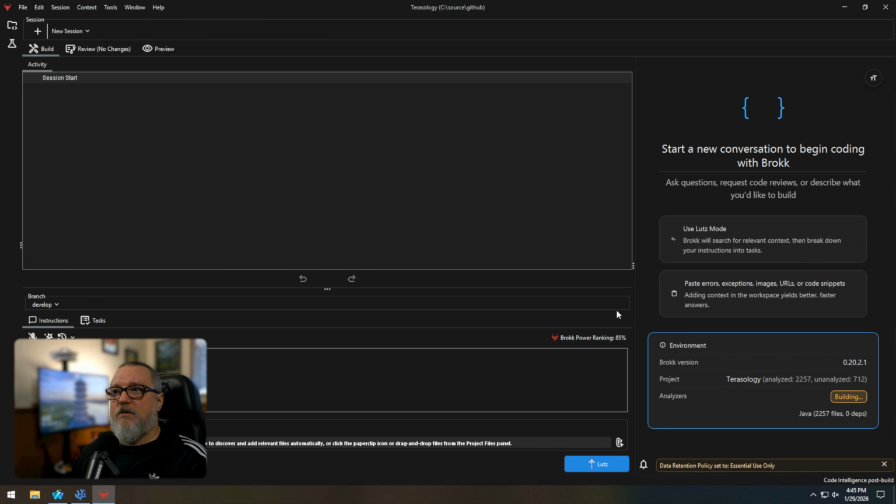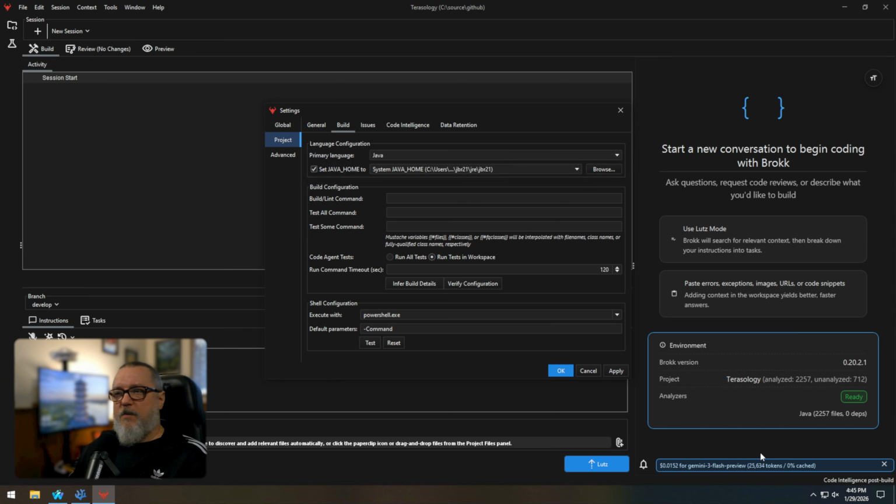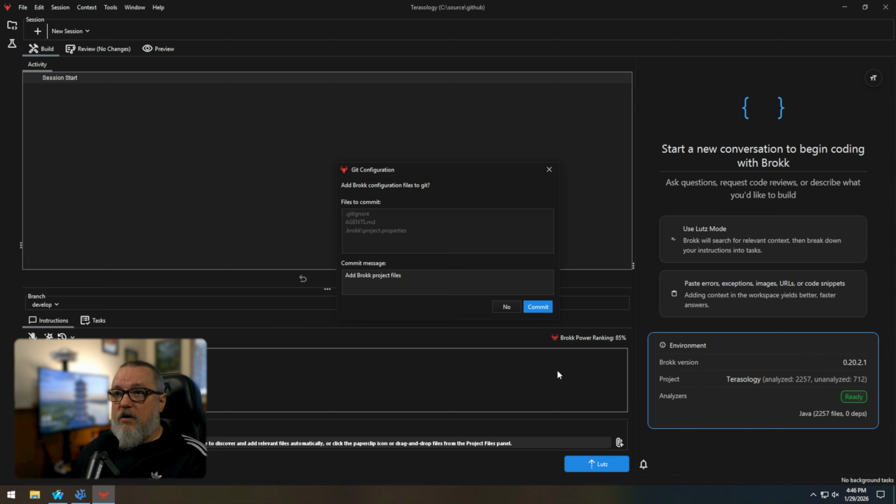We'll maximize this window. When you pull down a new repo, Brokk goes ahead and runs code intelligence on it. So it essentially analyzes the contents of the project, and then it takes its best guess at what things you want set up here in your project settings. In this case, it realized this is a Java project. It sets the Java home. If it can find the build configuration information, it'll add that, but you can manually put that in if you like. And any of the other items, code agent tests, those all get inferred if the code intelligence is able to discern those from the code base. So we'll click apply and OK.